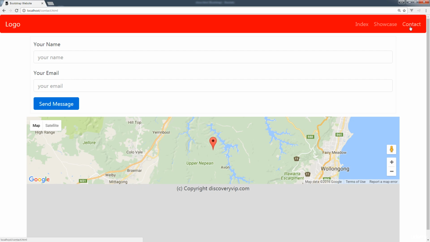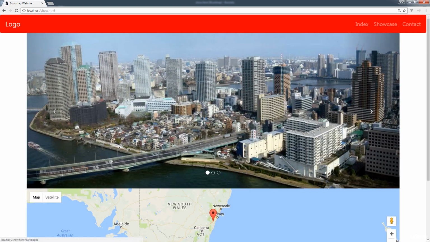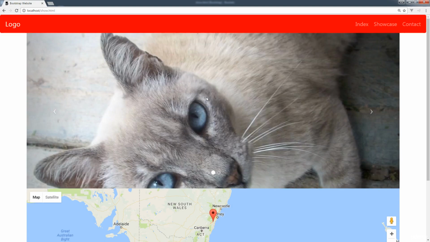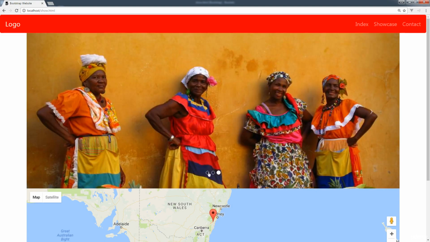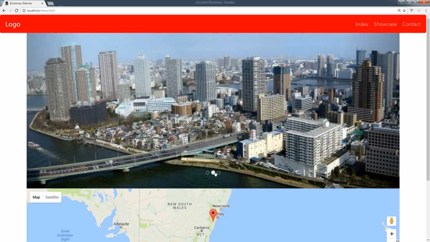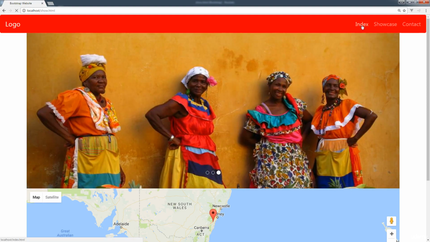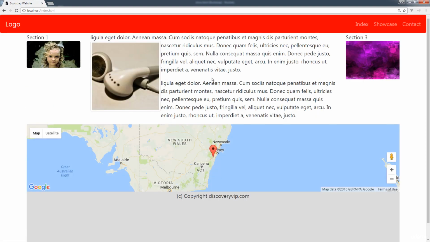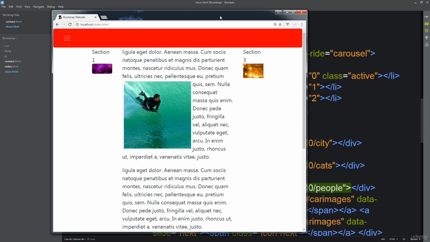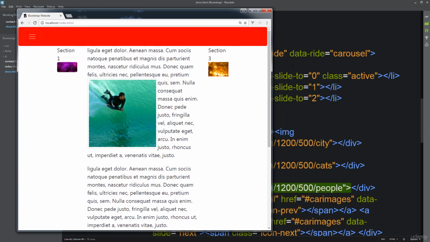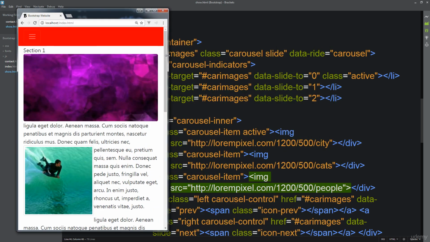I've also created a contact form and a quick showcase gallery. This is a Bootstrap carousel, with default functionality, and it's really easy to bring this into your web pages. We're also going to be looking at how we can bring images into Bootstrap, how we can style those, and so on. We're also going to be interested in looking at how we can make our web pages responsive.